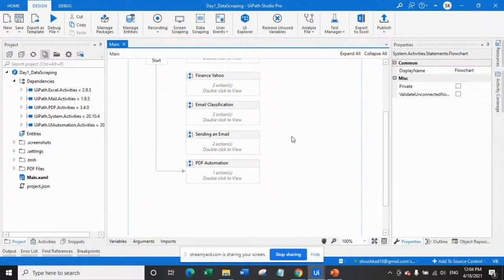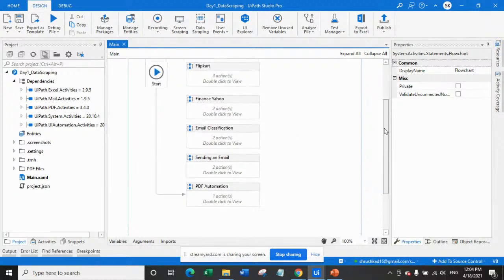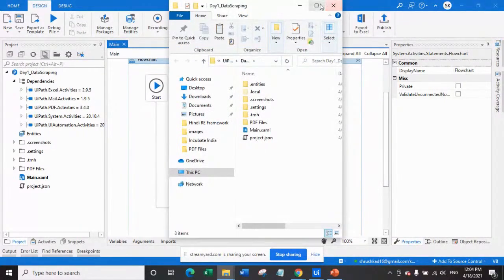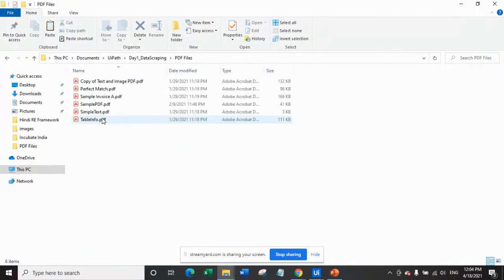Okay. As you can see on screen, this is the same UiPath Studio that I introduced yesterday, where we developed the robot. These are all the basic workflows which we have already completed. Today we are going to create PDF automation from scratch. I have a couple of sample PDFs. Let me open them first. So I have a few sample PDF files here.